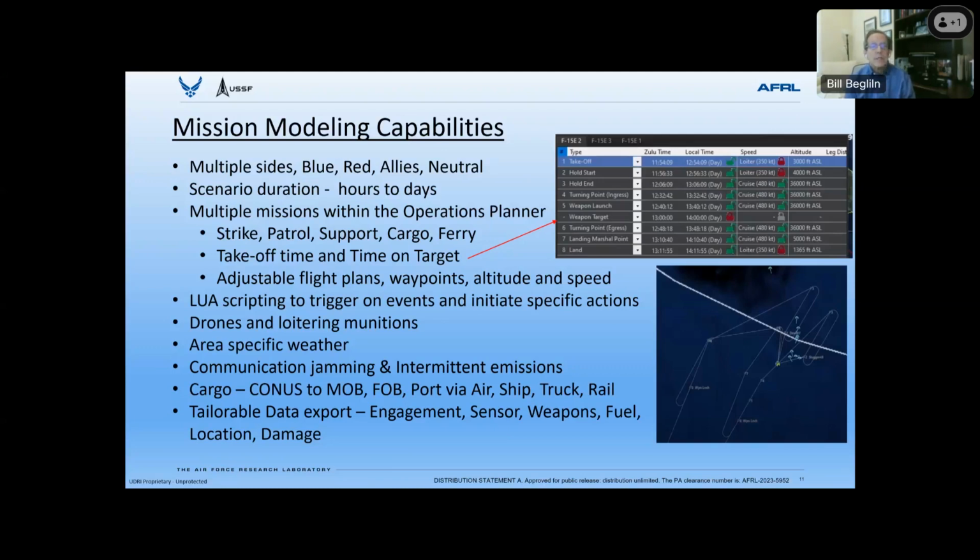And that, of course, has an impact on the action that each side takes. You can set scenario durations anywhere from minutes to hours to days, and start them at any hour, day or night. Multiple missions. Now, this is something that has always been in there in the front end, meaning things like strike missions, patrol missions, support missions like a tanker sitting off, burning holes in the skies waiting to refuel aircraft, cargo missions, and of course ferry missions between operating bases.